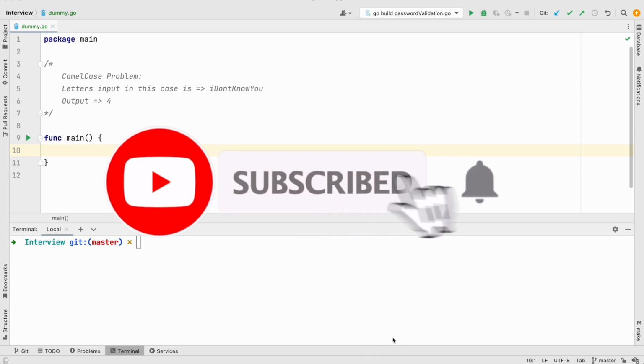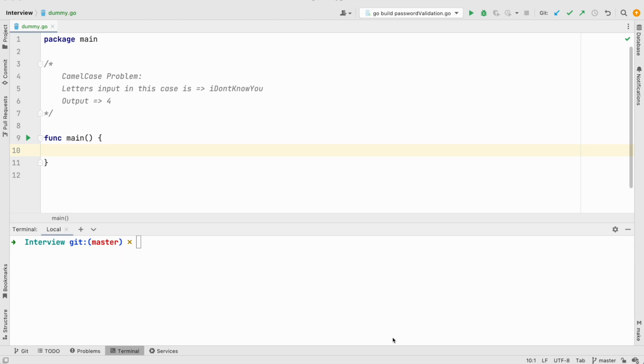Today we are going to learn about a problem statement which generally comes up in interviews for, say, DevOps. The problem statement is simple. We are taking a camel case statement and our goal is to find the capital letters. These are some of the easy problem statements which we do have.